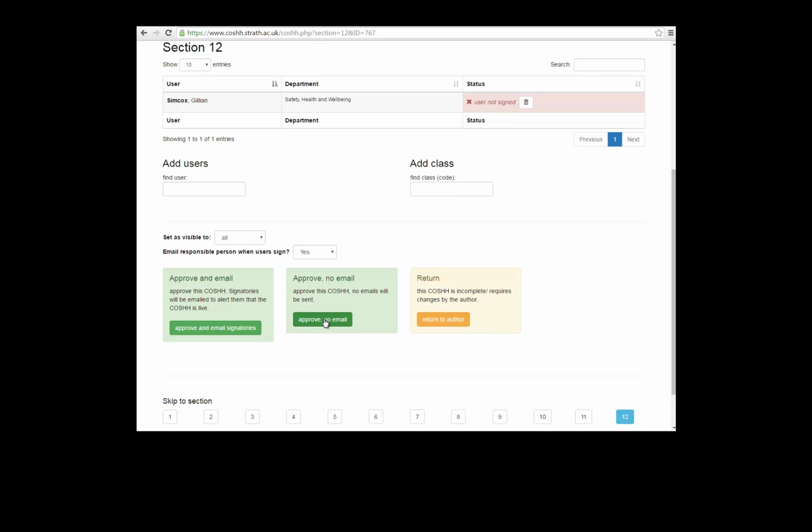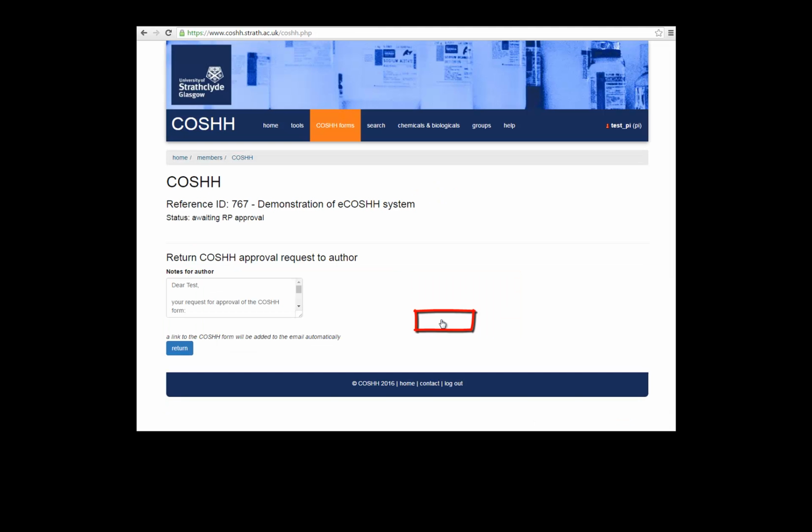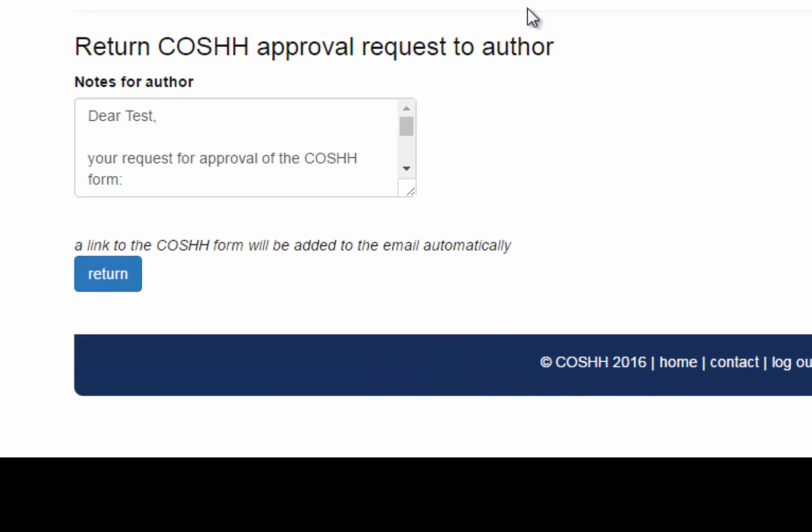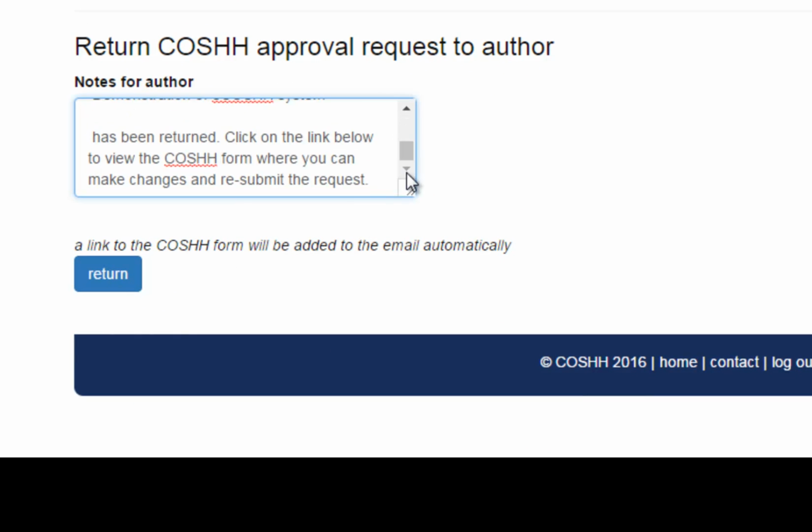Alternatively, you can approve the COSHH assessment if you're happy with it, but not send an email to the users. Finally, the third option available to you is if you're not happy with the COSHH assessment, if it's missing information, for instance, then you can return it to the author.